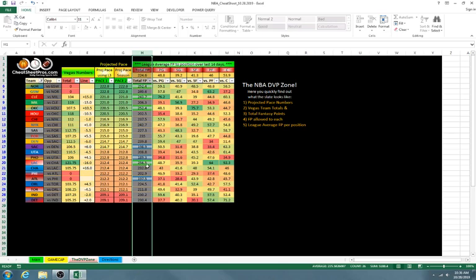The top 4 are highlighted in green, the bottom 3 are in blue, and then it points to each position: point guard, shooting guard, small forward, etc. And then this up here, this is your league average number. So you can see point guards, league average 48.8 points, and league average 224.6 points per game.